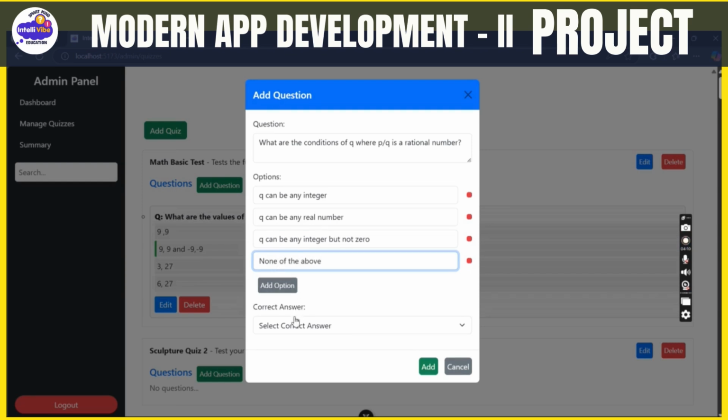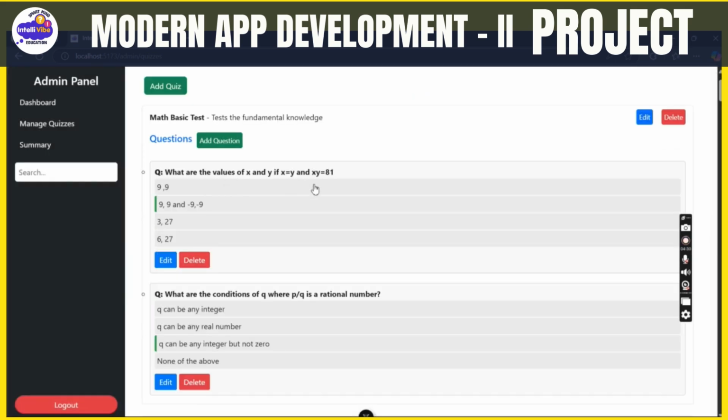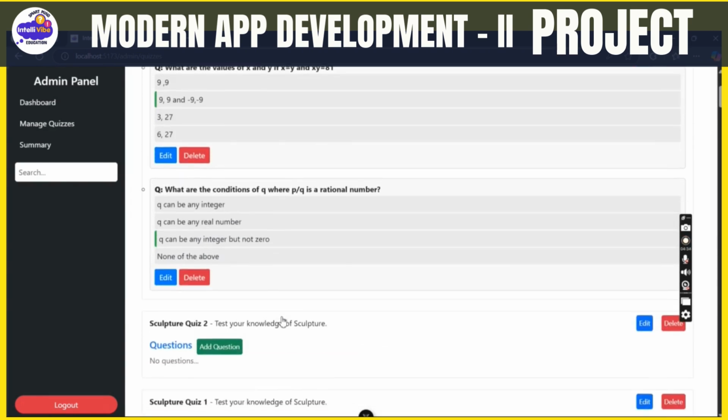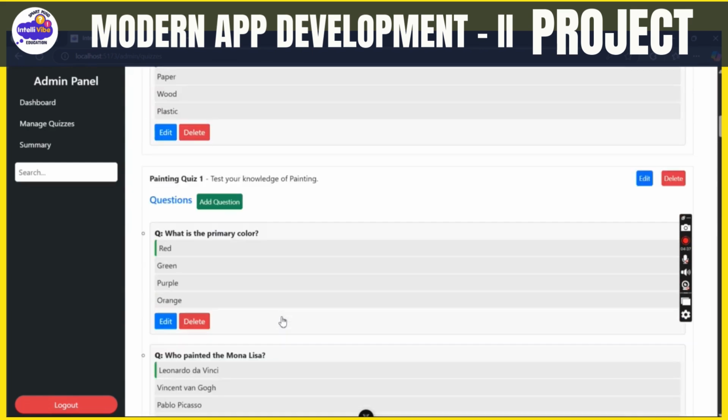And then we are going to check with the correct option, that is Q can be an integer but not 0. Let us add. And what are the values of x and y? And here is another question that we have added now. Okay, so these are the different chapters and different questions that are there as per the chapters and subjects.